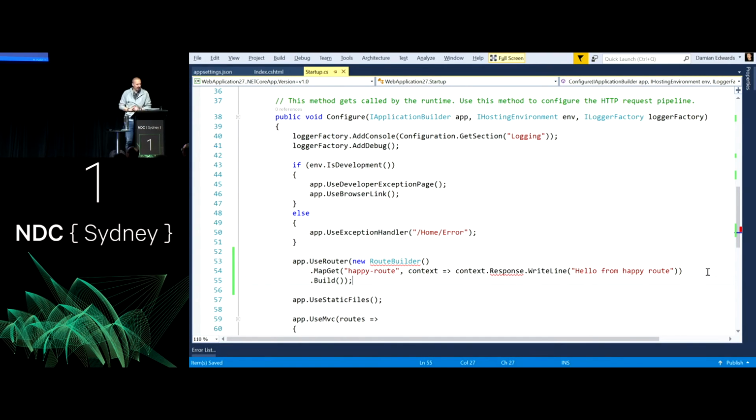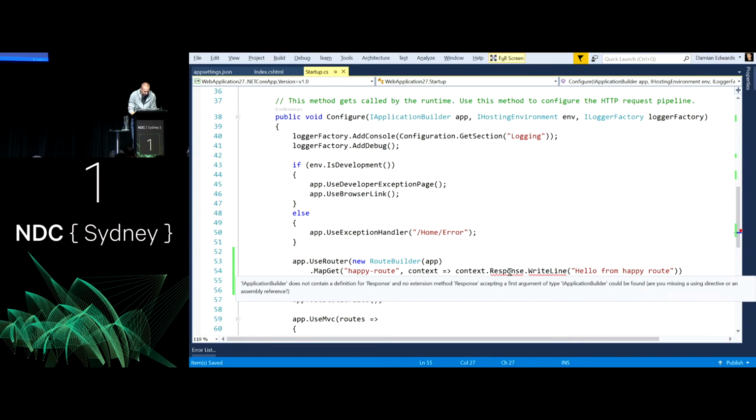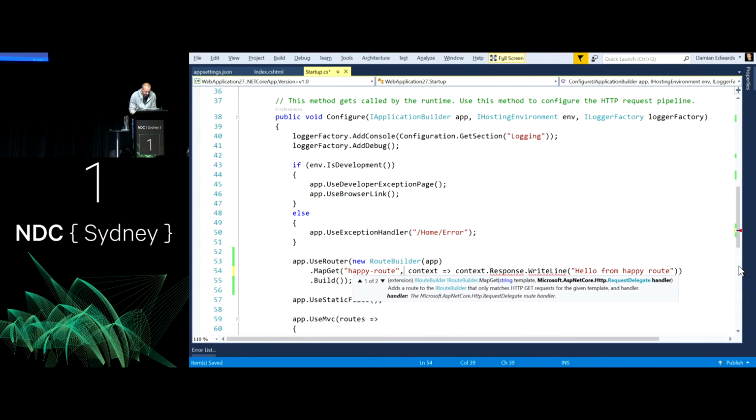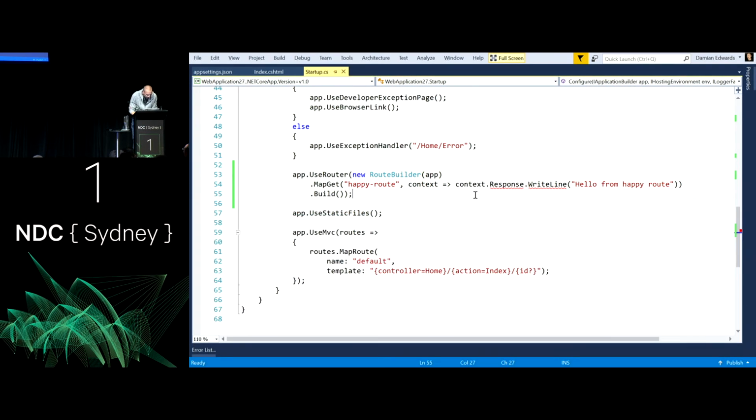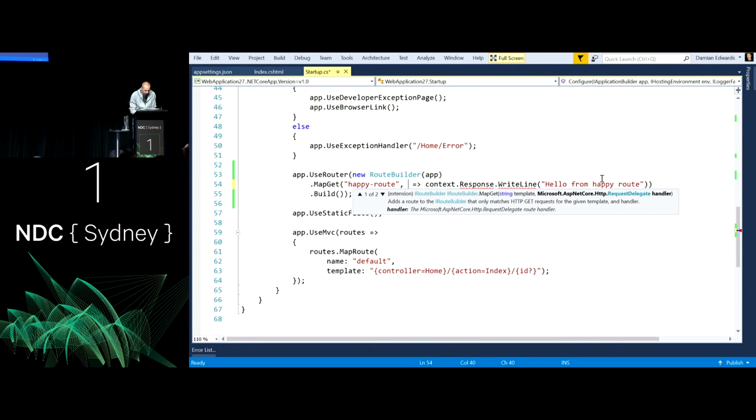And there we go. So now I have a router, and this is asking for the app, because it needs to be able to resolve services. What doesn't it like? Does not contain a request delegate. Oop. Template, request delegate handler. OK. I don't trust you. Not contain a definition for response. That's because I'm calling the wrong overload.